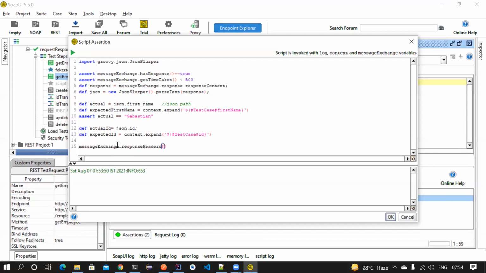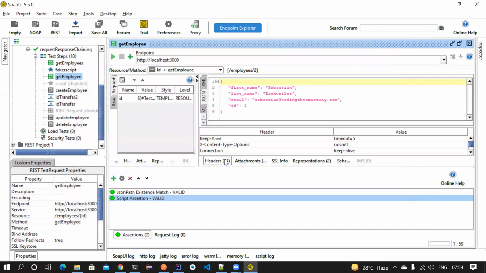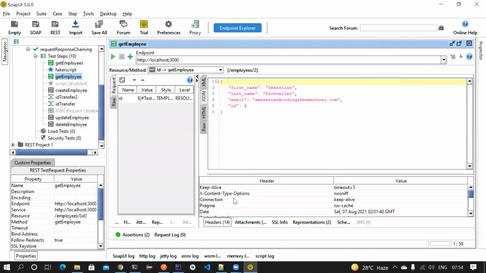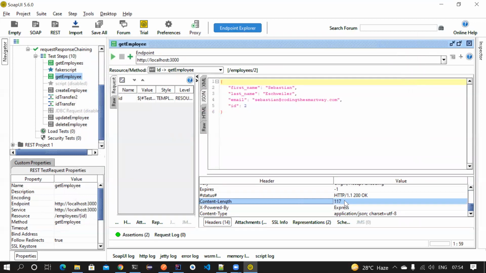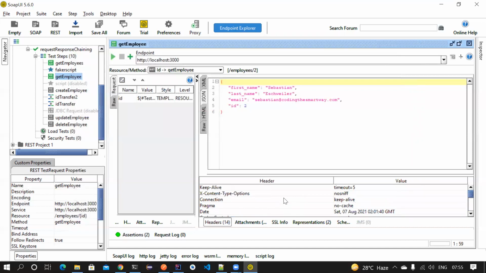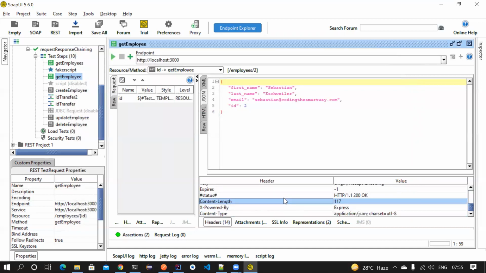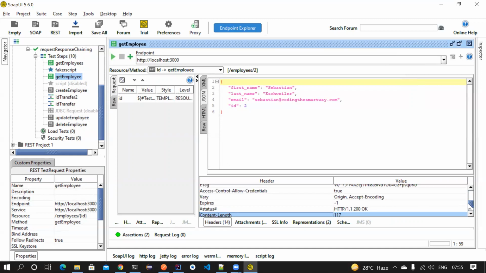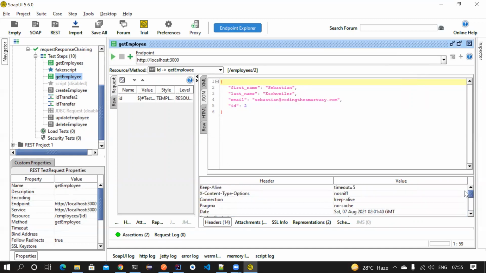I don't know what the header is, so maybe I'll save this, go back, and click on the headers tab. This is the response headers that we have, and I want to validate one among them. Maybe I want to validate whether the content length is 170, but that will keep changing, so what else can we assert? No cache, timeout, connection, keep alive, whatever. We can use connection, keep alive, whatever we want to assert.